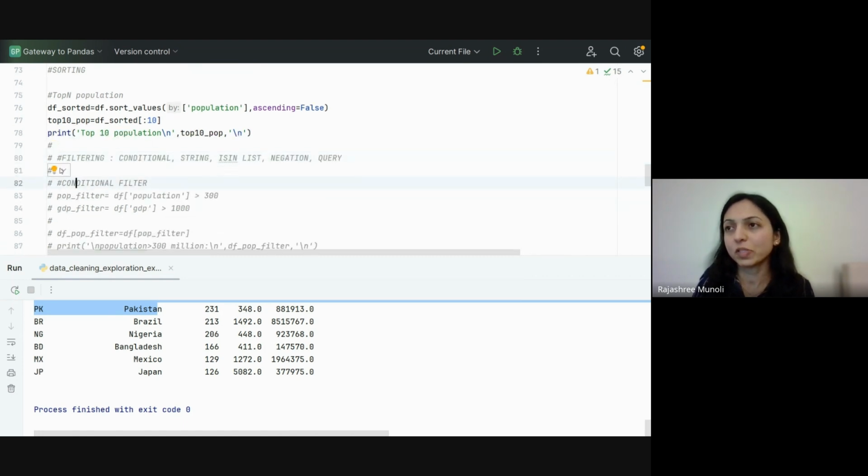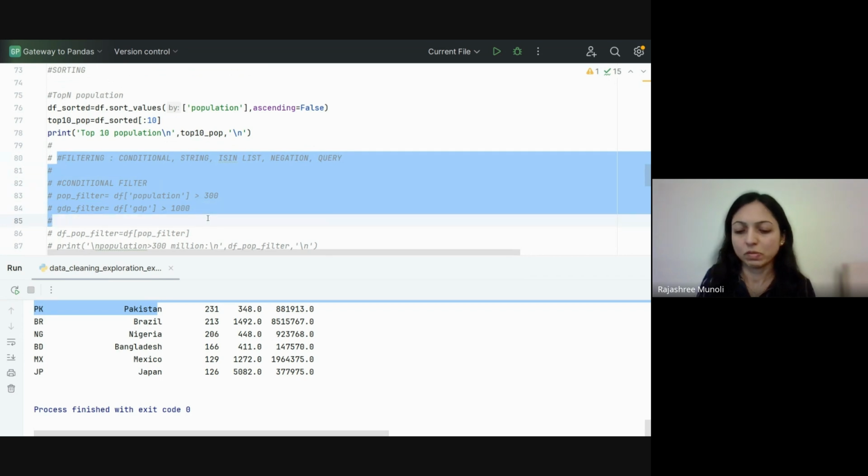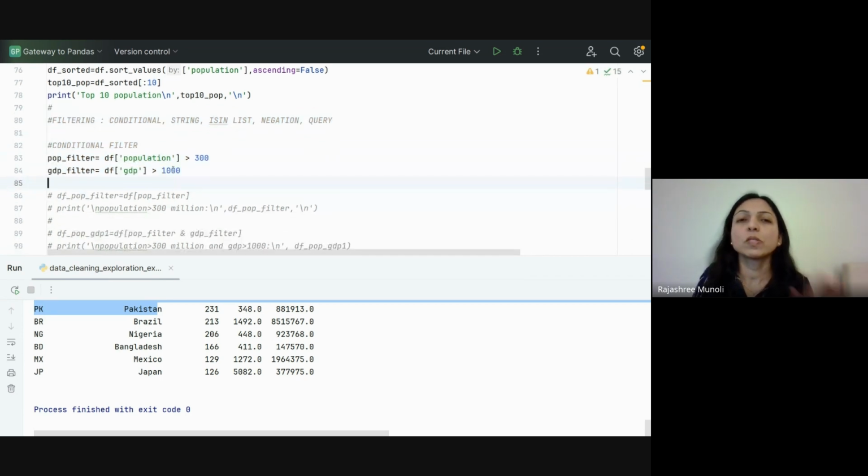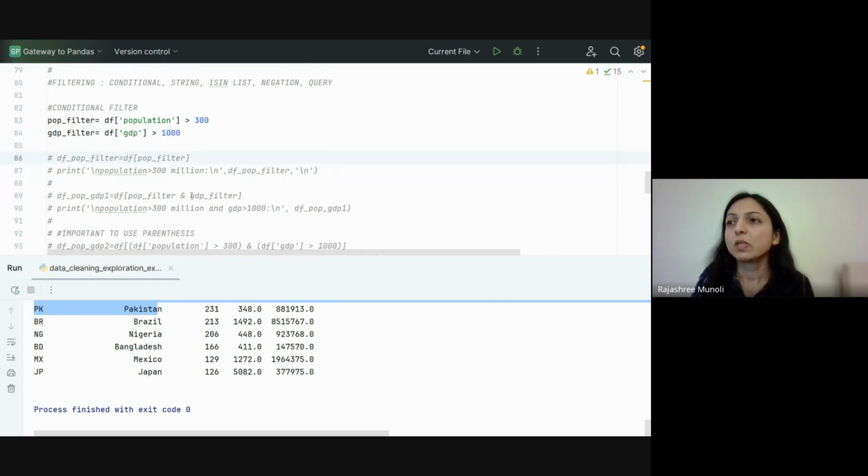First, we'll look at the conditional filter. Okay, so here to simplify the code, I have specified two conditions. One is the population filter, where population is greater than 300 million, and then the GDP filter, GDP greater than 1000. Okay, so then we are applying a filter here. I'm saying filter the data frame using this population filter. So currently we are only checking for one filter in the population column. So let's run that.